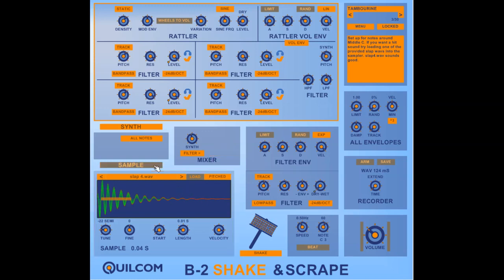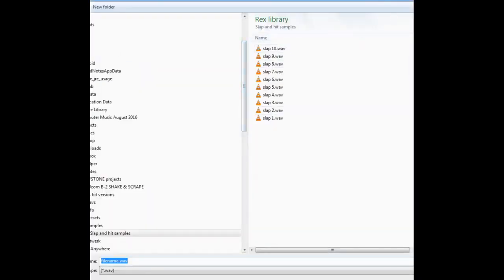So this is the synth sound of a tambourine, and this is a sample which I made, and we put both together, and then when you've got something you like, press the arm button, it's recorded, and then you can save it in the normal way.